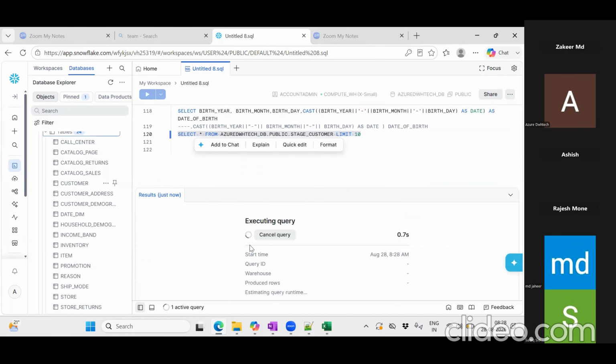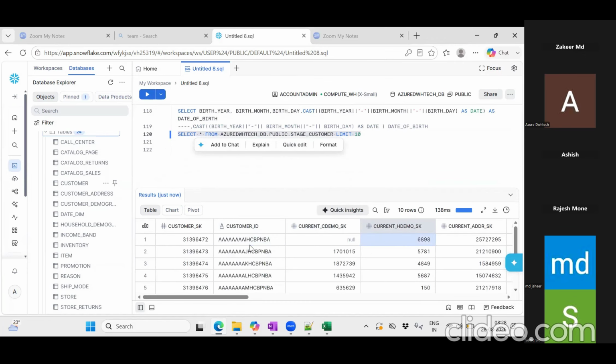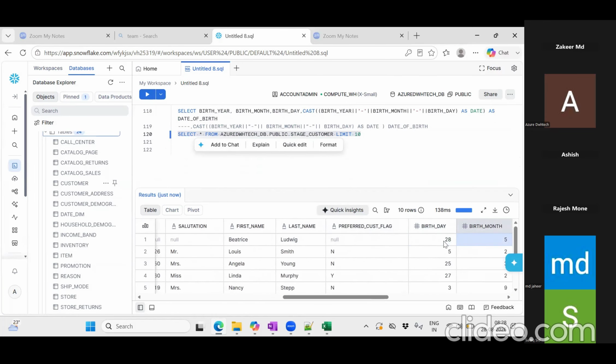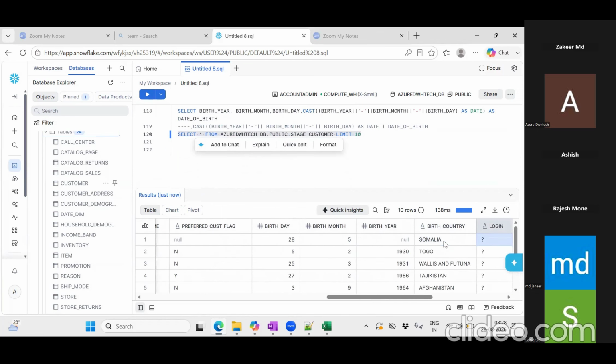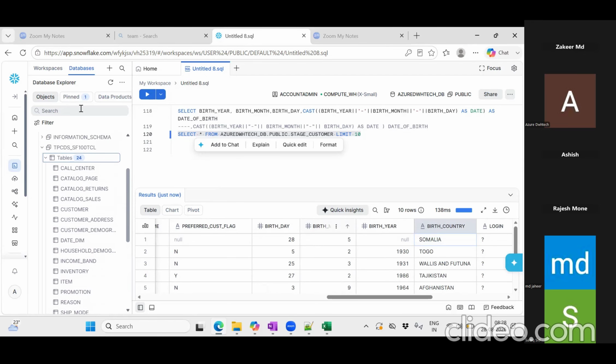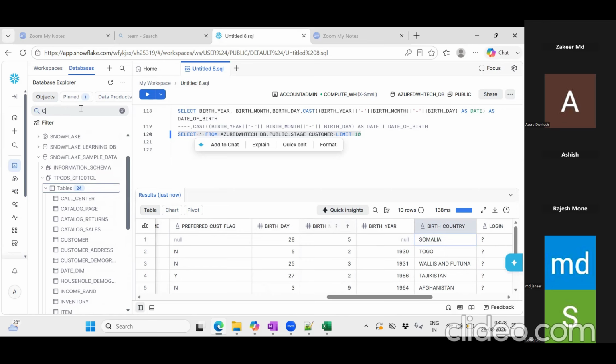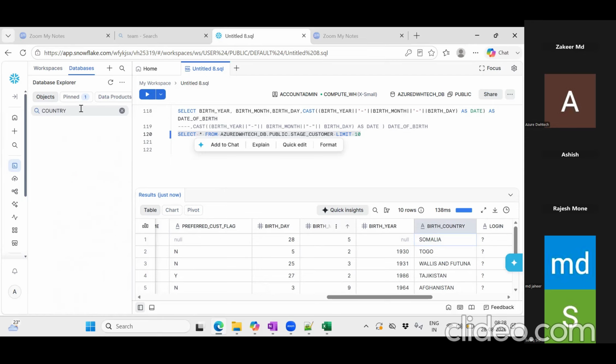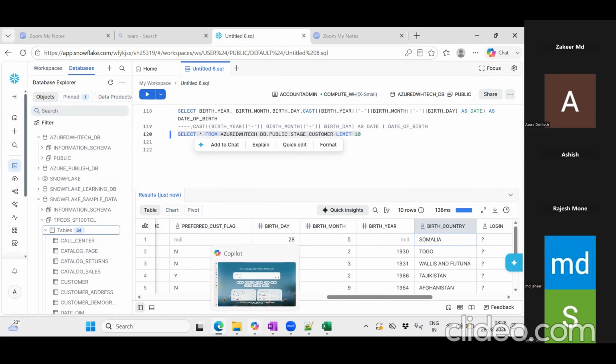I have a country name here, correct? Where is that country? Somalia, Togo. These country names I have. I want the respective country code also in the table. It means, do I have any country tables that I have to see here? Okay, I don't see any table, but let me see, do I have it there? Country? Nothing here. Okay.